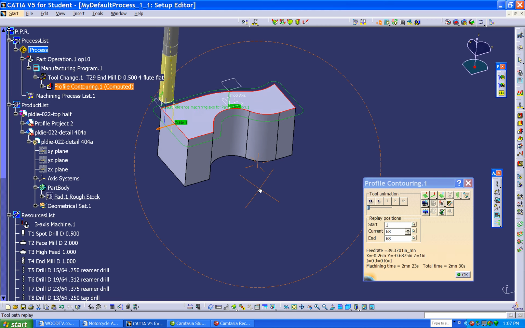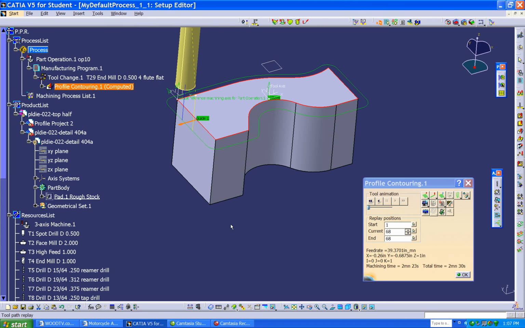the safety plane. And I do have the color coding turned on. You can see the yellow is representing my approach, the blue my retract, and the green is representing my machining feed rates. We'll be changing that here in a little bit.